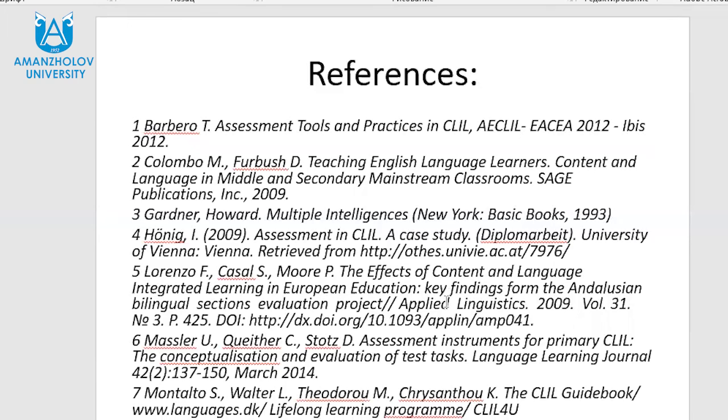So this is the list of references that you can read additionally in order to get extra information about assessment in CLIL.